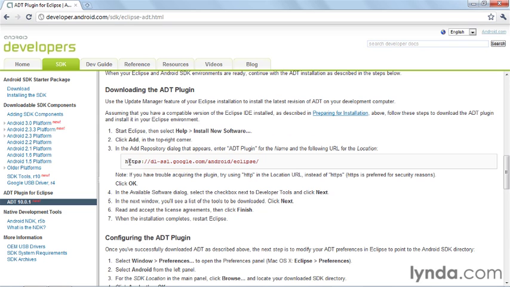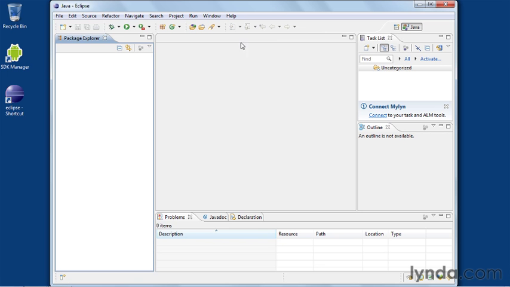So now what you want to do is this URL here, we actually download and install it directly from within Eclipse. So we can see this repository URL. We're going to want to copy this to the clipboard. And then let's go into Eclipse here.